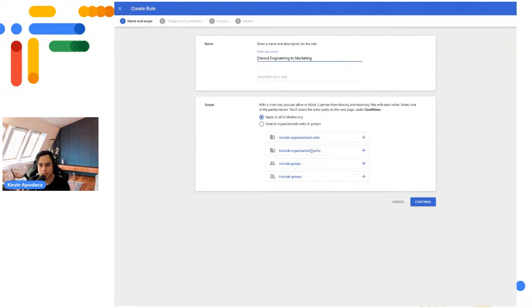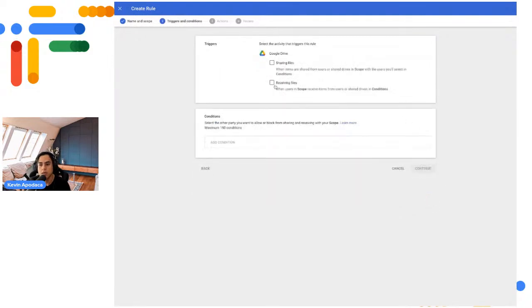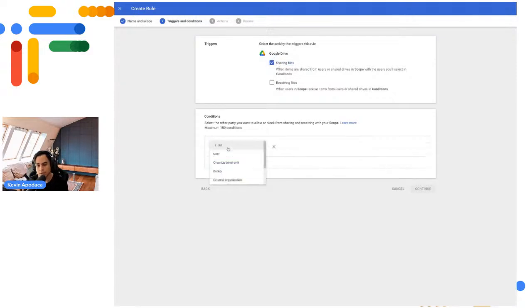Then we can specify the scope. So I could include my engineering team so that only they are affected by this policy. And I can toggle whether this should affect the receiving side or the sharing side. So if I share a file to somebody or if somebody tries to share that to me, what should happen? So I'm going to tackle sharing files first, and then I'll add my condition. And here's where I can target exactly who is going to be in scope for whether I should block this or not. And the options are kind of plentiful here.